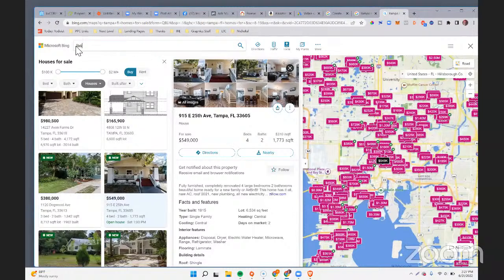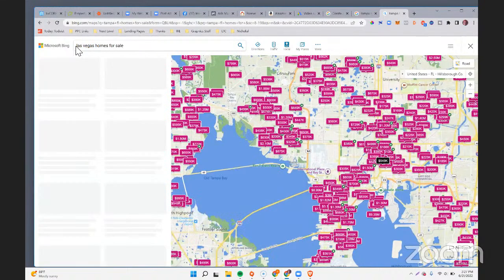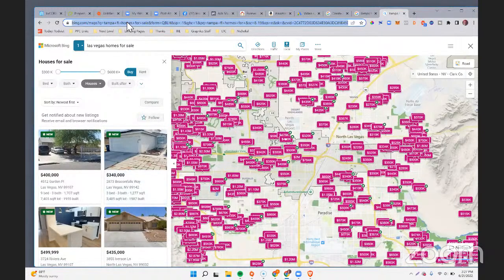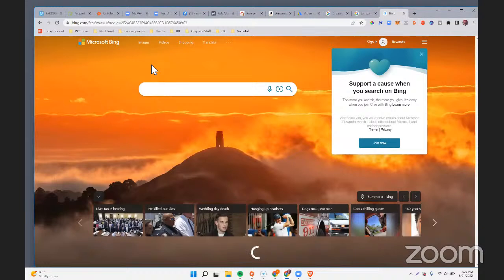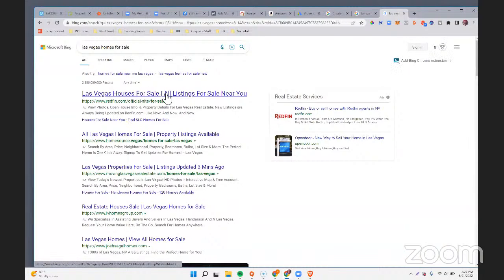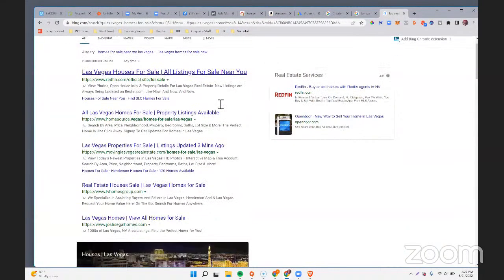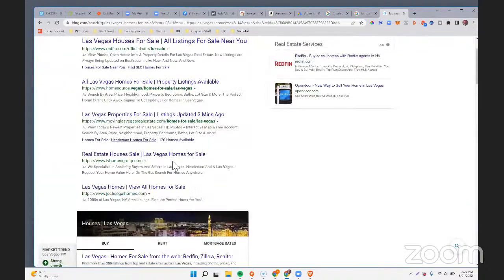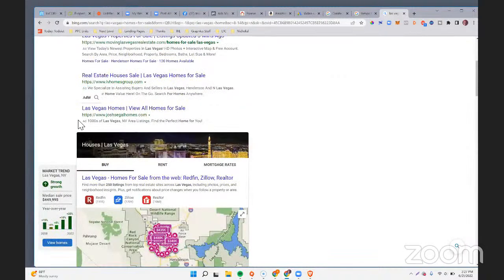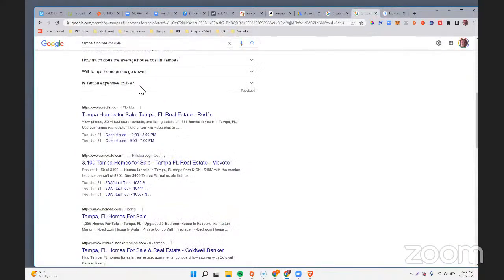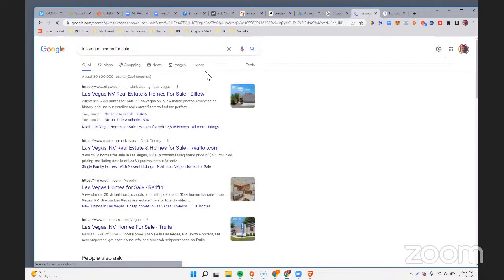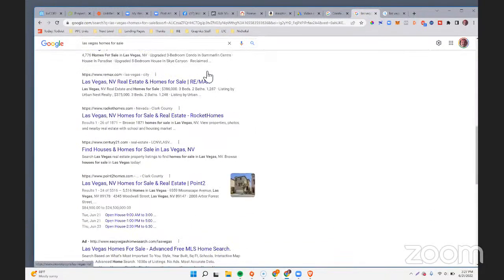Las Vegas homes for sale. That might be a bigger market. Oh, never mind. I have to go back. Bing.com. Las Vegas homes for sale. Yeah, let's do a Bing session tomorrow. So Redfin's up there. They didn't show the same. Theirs was a little pushed down right here. And you can see, Raphael, you see ad and ad. But if I go to Google and I do Las Vegas, I bet you there's a lot more competition.